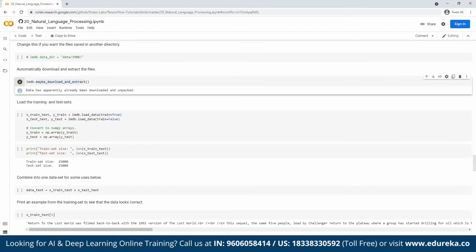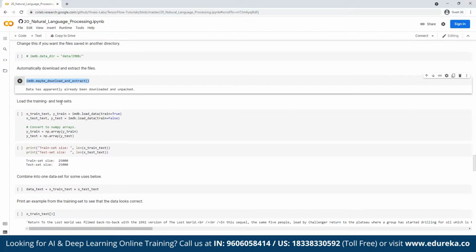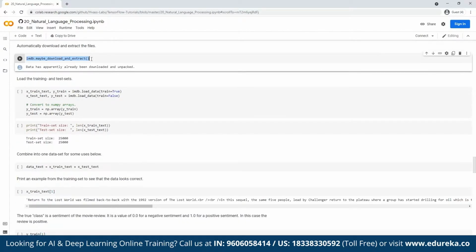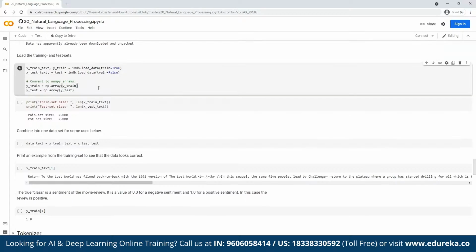Next we download and extract the files. So this is a function to download and extract the files which we have downloaded. Once we have downloaded the data and extracted it, we can create our training data set and we can create our testing data set. So we have created our training data set and testing data set.